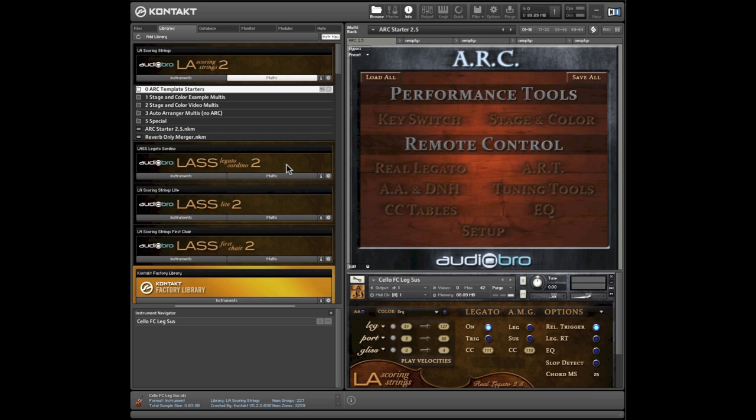We've included a lot of new multis with LASS 2.5. For instance, there's a whole folder of template starters, which gets you up and running with a full template of LA scoring strings very, very fast. There's also a special multis folder, which has some interesting combinations and auto arranger multis available. But we'll go over all of this in another video.